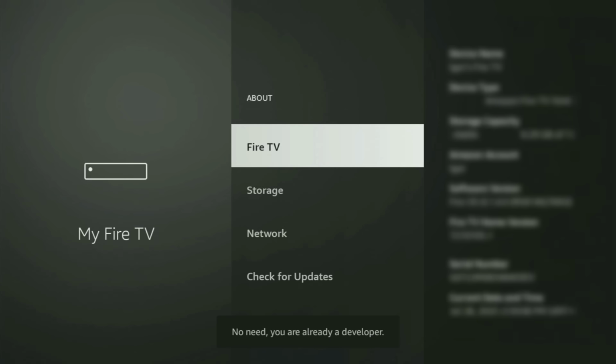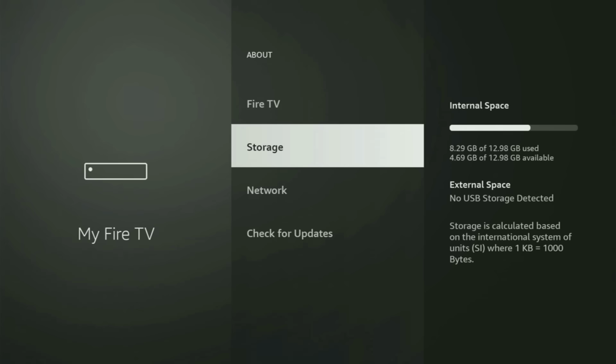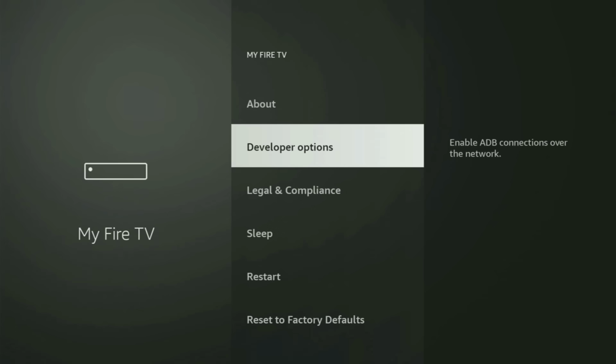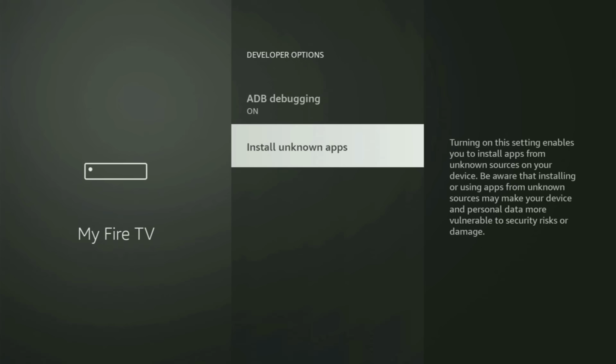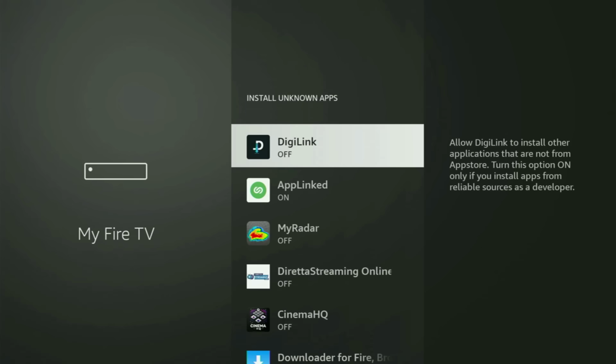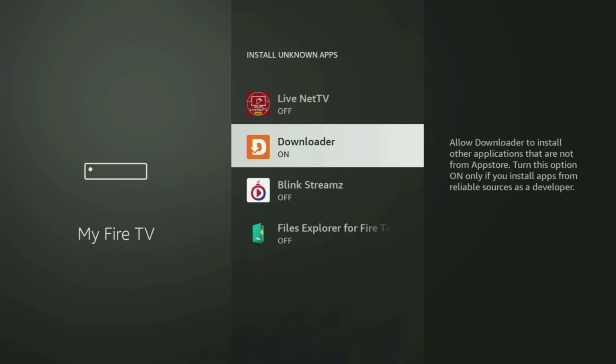And as you can see, now for me at the bottom, it says no need, you are already a developer. That's in my case, and in your case, it's gonna say that you have become a developer now. So if you go back a bit, you will finally see developer options. Open them, make sure to turn on the ADB debugging right here, then go to install unknown apps, and in here, all you have to do is locate Downloader and turn this option on.